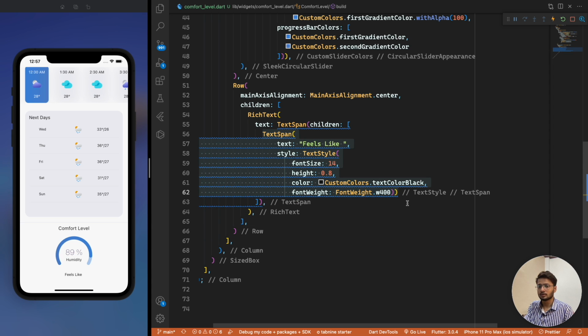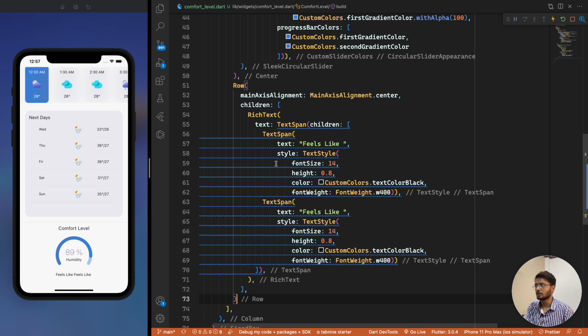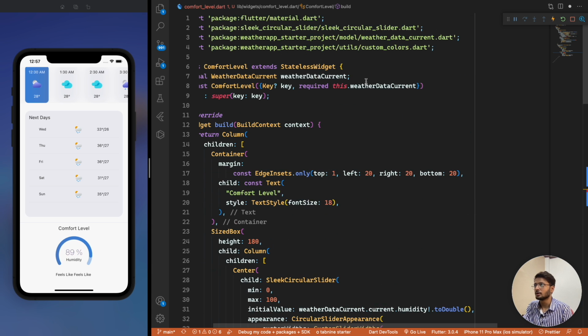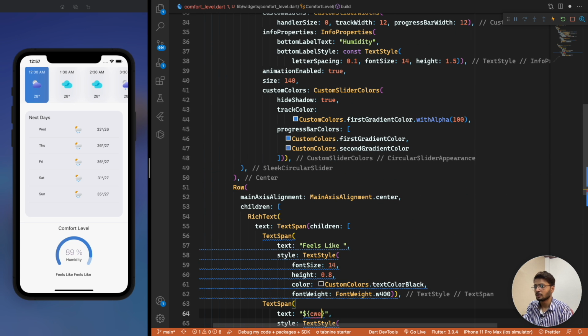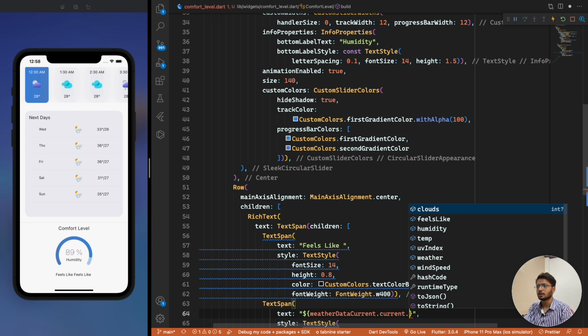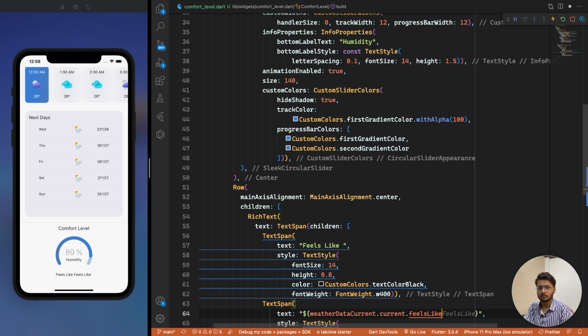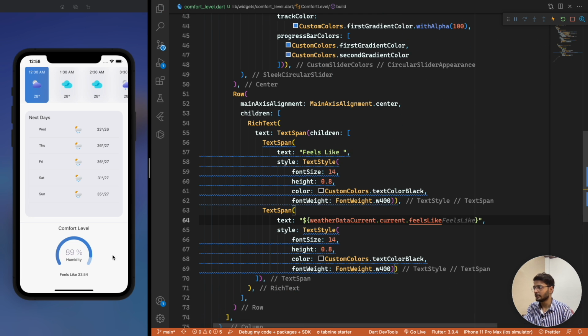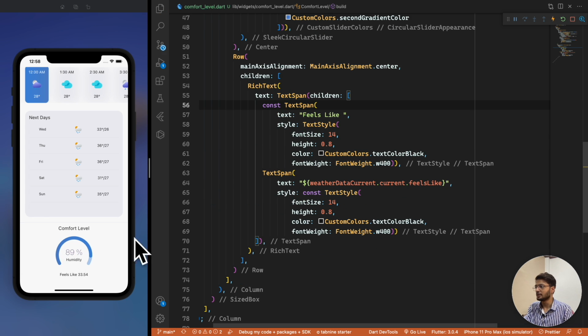We can just copy this here and paste it again. Click on save. It's showing us an error, so many warnings. So here if you write this, then we can get this as current. Let's see what the name is, weather data current. This will be weather data current dot feels like. Click on save. Feels like 33.54, and we can provide a const value here and a const value here. Click on save. So feels like is like this.